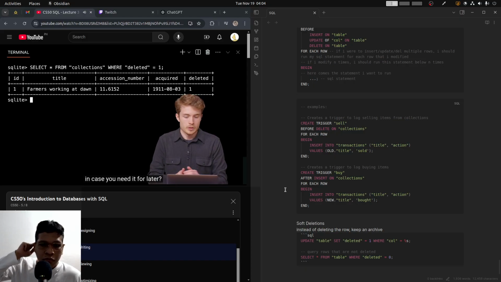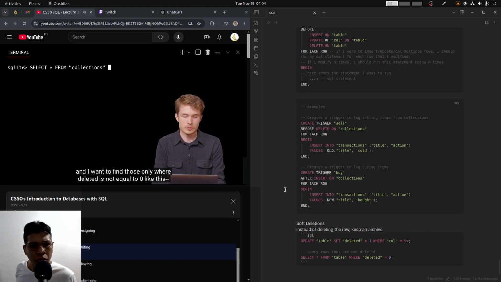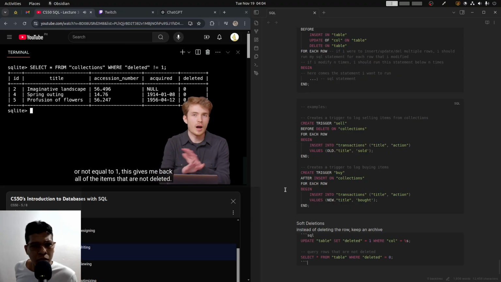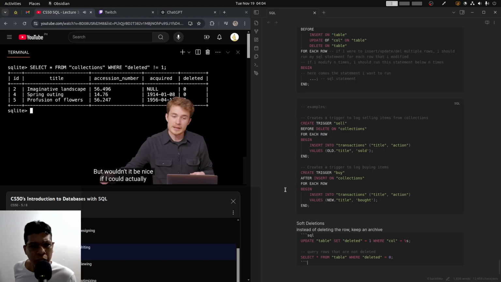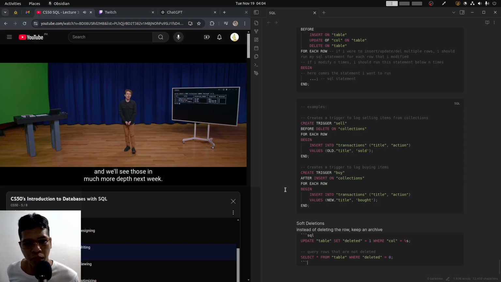So we'll end here on this note, where if I say select star from collections, and I want to find those only where deleted is not equal to 0, like this, or not equal to 1, this gives me back all of the items that are not deleted. But wouldn't it be nice if I could run a query on some brand new temporary table that will only ever have those items that are not soft deleted? Turns out we can do that with an idea called views. And we'll see those in much more depth next week.